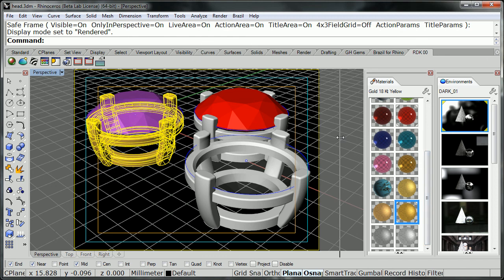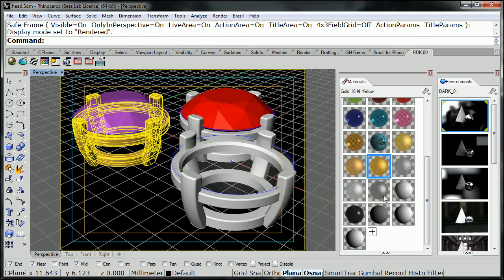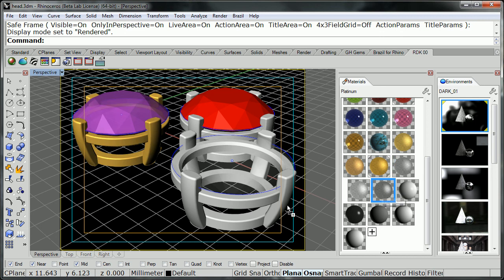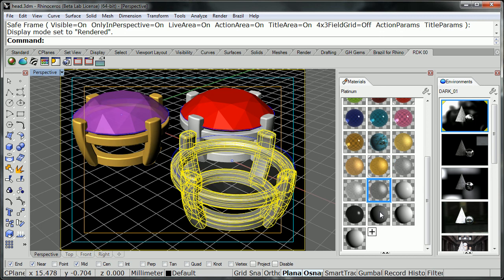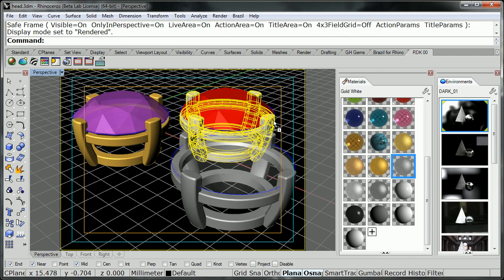And I'm going to expand this here so I can see more material. There we go. So I'm going to throw in the platinum into this guy here. And maybe silver, or maybe the white gold here to that one. There we go. So now I got gold with the amethyst, and ruby with white gold, and the diamond with the platinum.